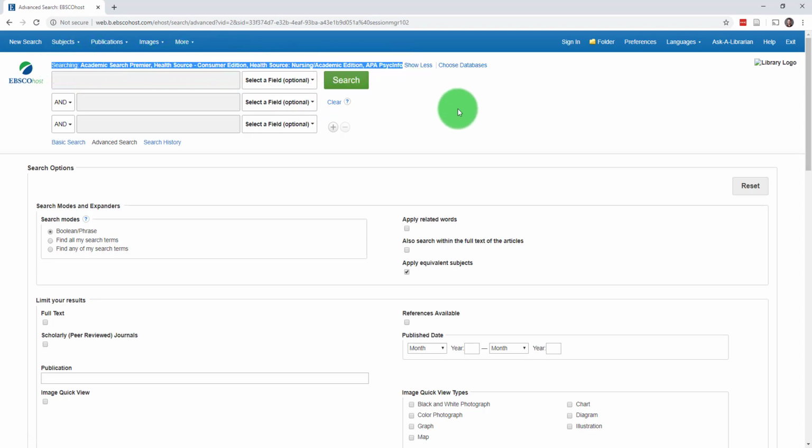Now don't go wild with this. If we search through too many databases at once, we'll probably get a lot of irrelevant search results. Just a few carefully selected databases will do just fine.